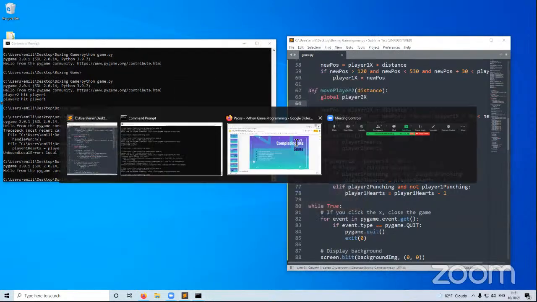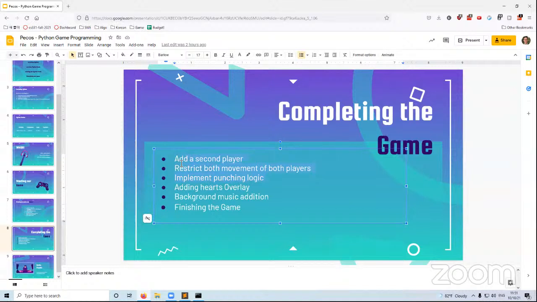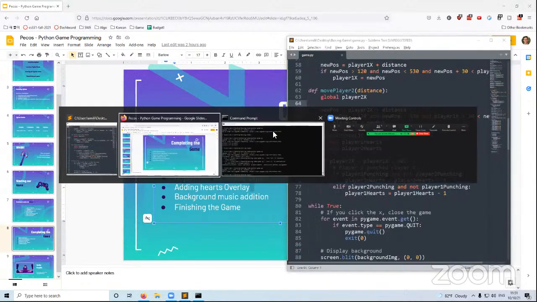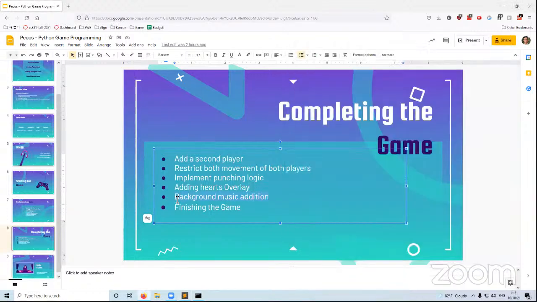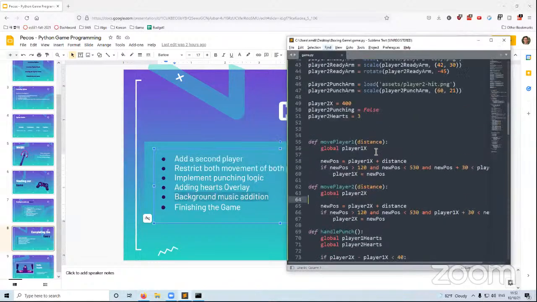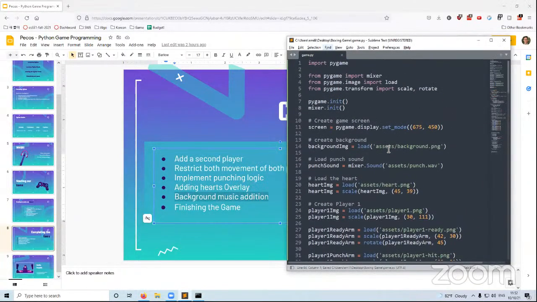So that's great. If we look here, we know we implemented the punching logic, we added the hearts overlay, but now we need to do a few more things. When the hearts go down, we should display game over and who won, and then maybe add some background music. So I think the background music should be pretty easy.